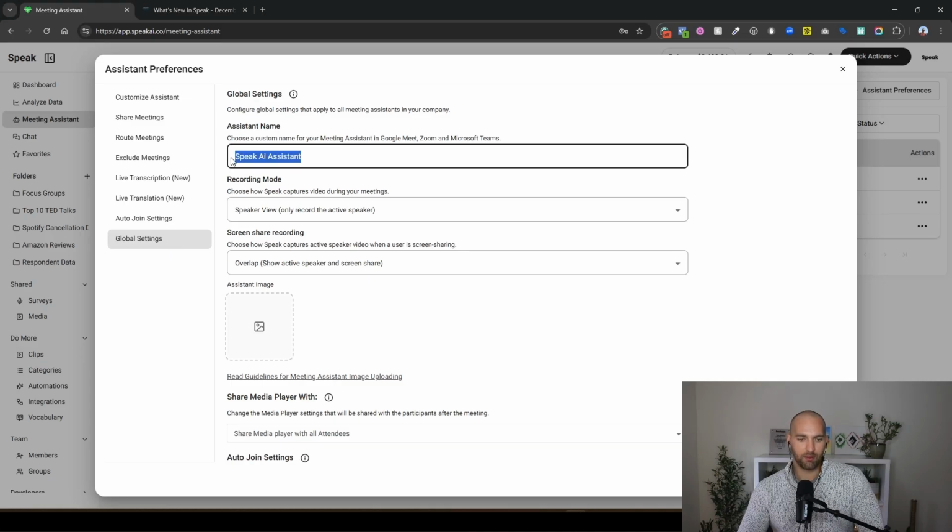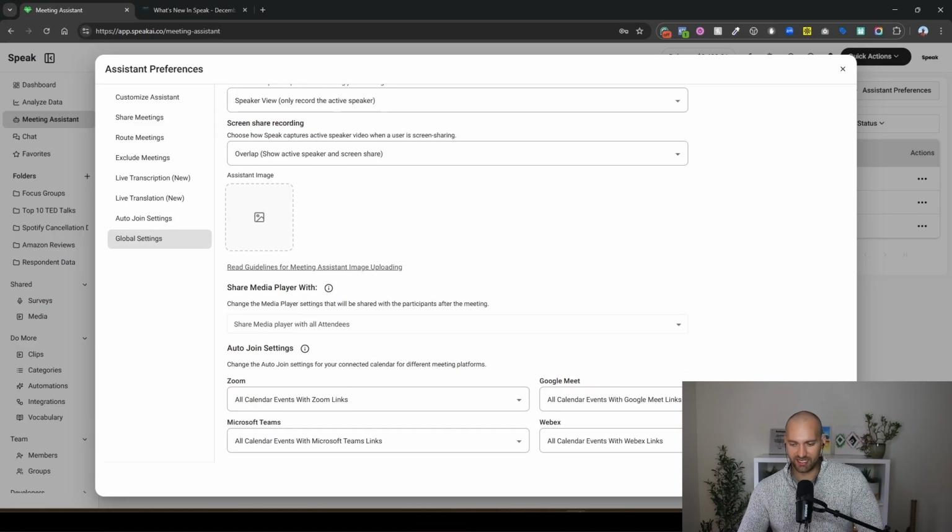Now, if I modify the name or I add an image or I change any of these settings, I can then hit save. And this will actually apply to all the users within the account. And so this is great if it's a functionality, if there's a requirement that you have for your team members to follow when they're joining Speak, and you want to not have to manage that one by one or tell them to manage it. Very simply, you can apply that as the default setting as an owner or an admin, and it will apply.